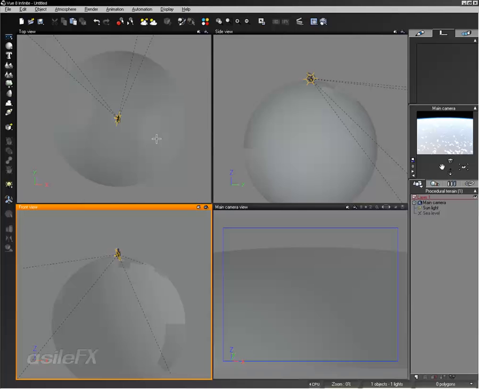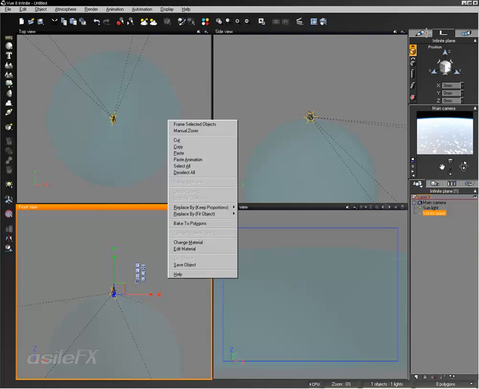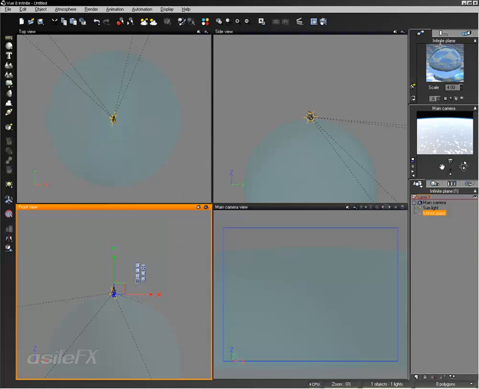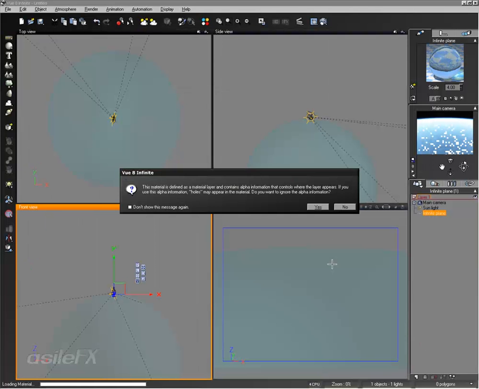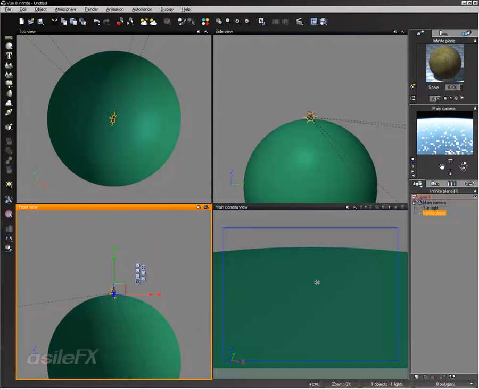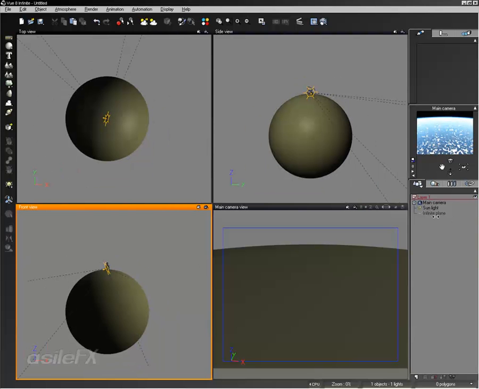Now we're just going to see the C object. And we'll go ahead and delete that too. And I'm going to add in a ground plane, which is just an infinite plane, and probably in this case has the water material added to it, and that's because it was the last object I had selected. So I'm going to load in large scale pale grass, ignore the alpha information. And now we can see we have a spherical ground plane.